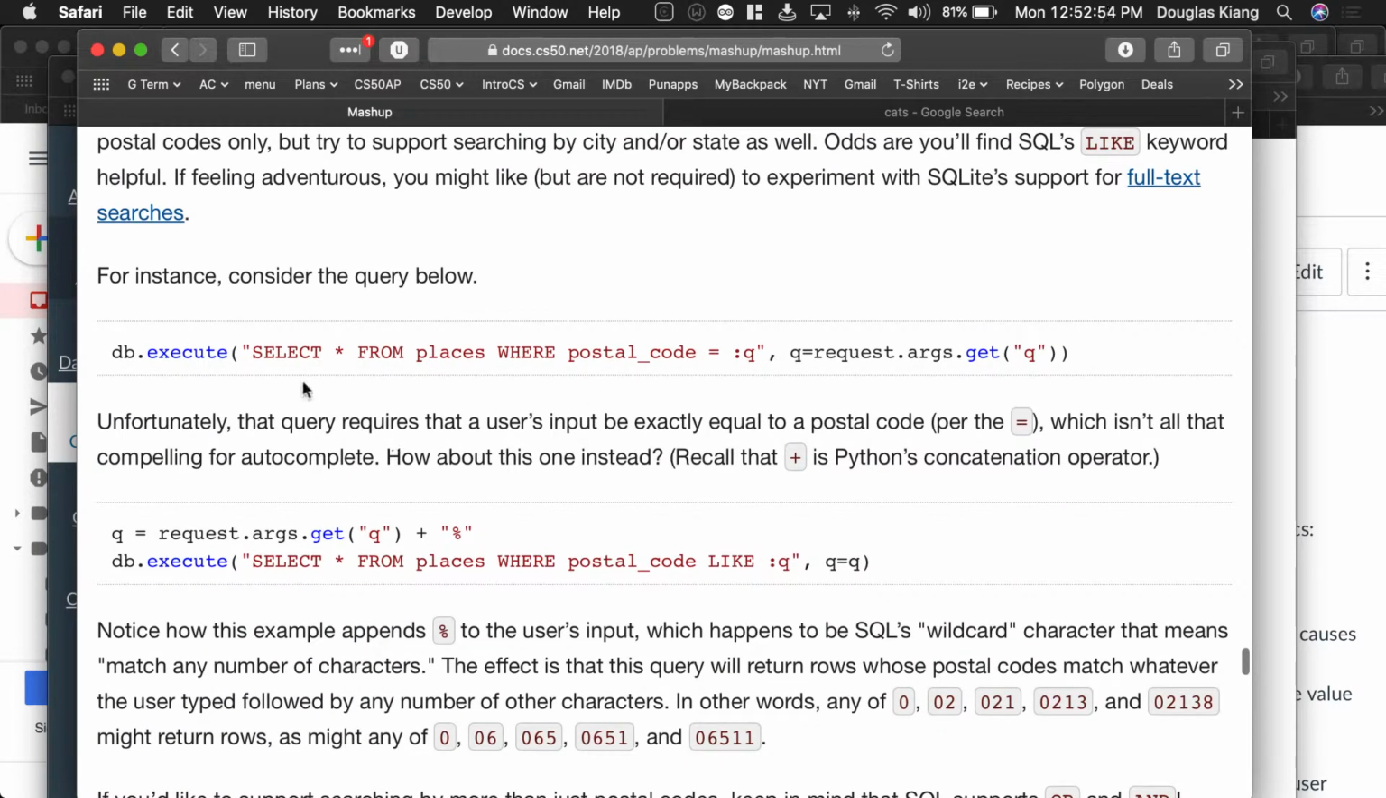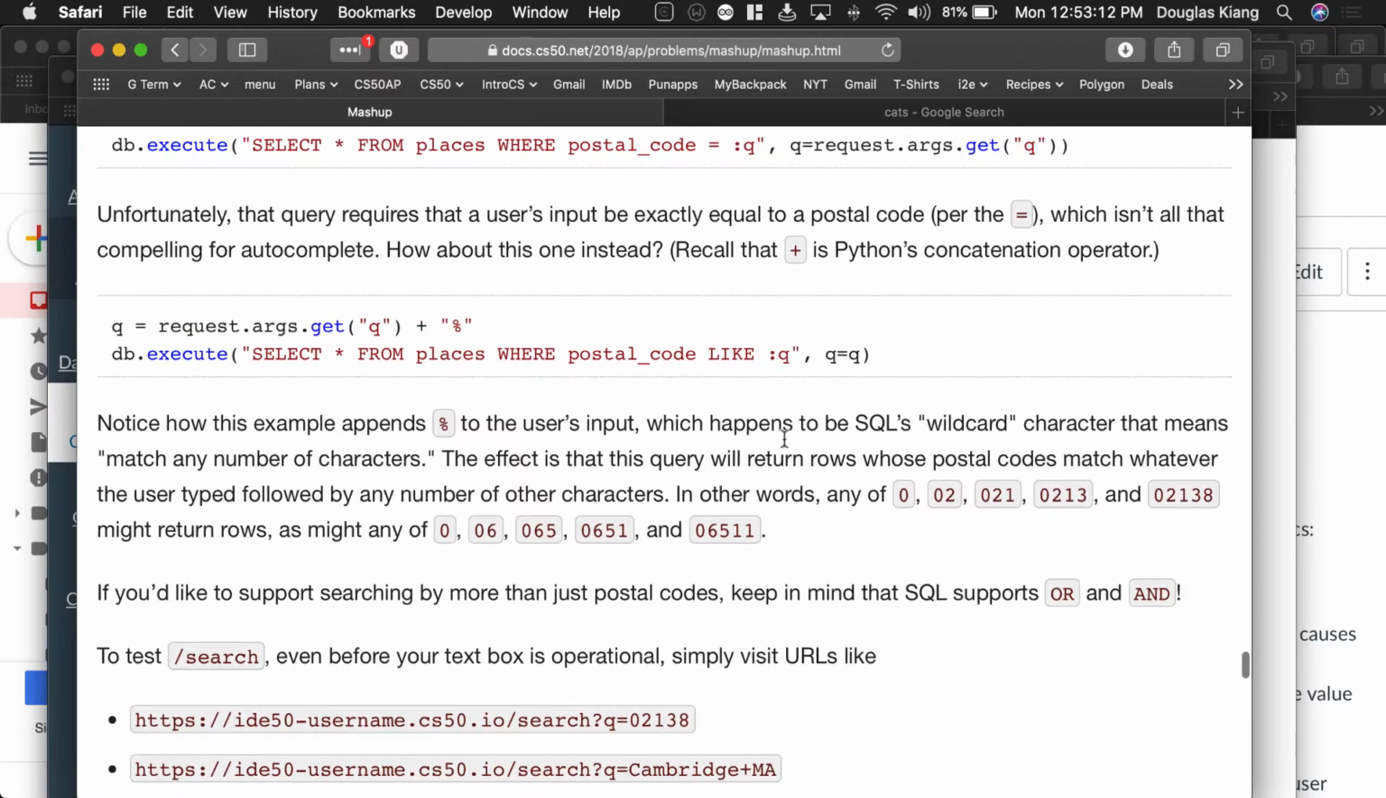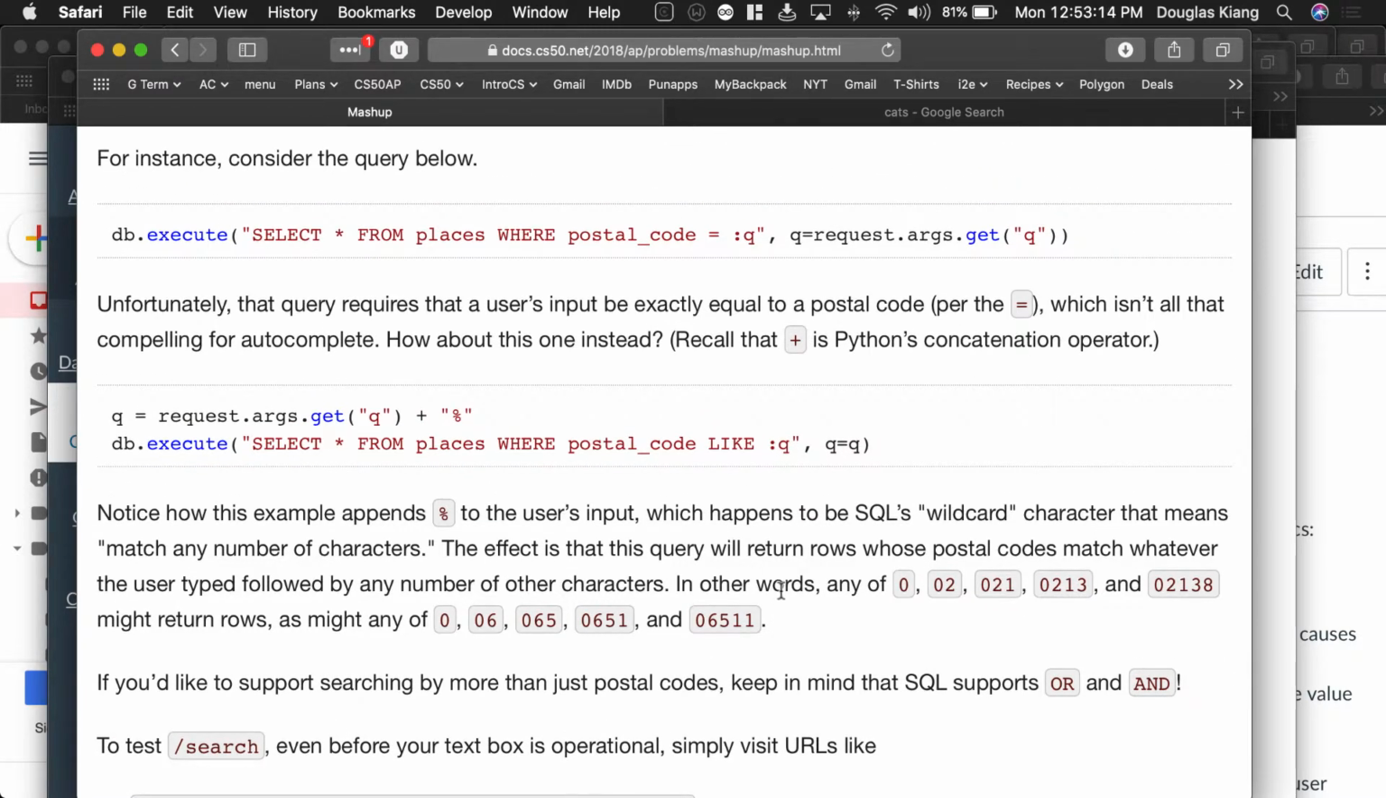Look at some examples here. This says select star from places where postal code equals Q, where Q is request.args.get Q. That basically is going to look for an exact match, postal code the same as Q. You can also say where postal code is like Q, and that will be something similar, okay? You can also use or, right? You could say where this is like this, or this is like this, or this is like this. So think about chaining clauses together in your select statement to get the appropriate results.